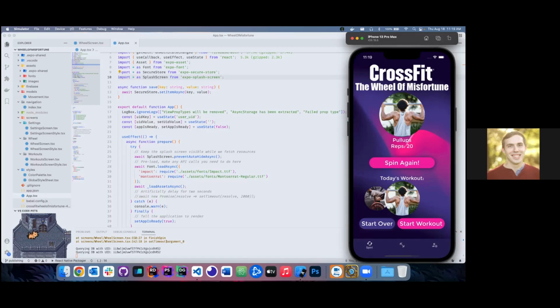So that's the Wheel of Misfortune. You can find it in either the Apple Store or the Google Play Store. Just search for the Wheel of Misfortune. Actually, I think it's listed as CrossFit Wheel of Misfortune because that name was already taken. But yeah, that was it.